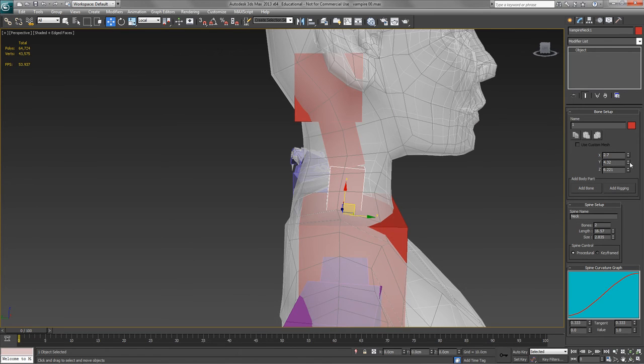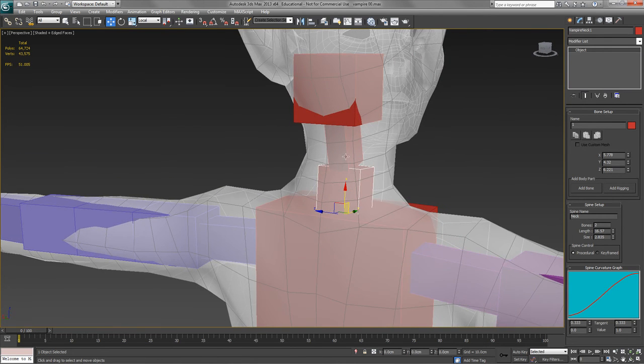Okay, let's just widen them up. Not quite sure why spines always come in rectangular, but they do. There you go.